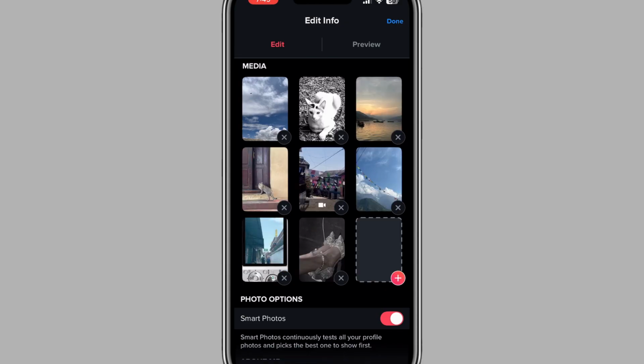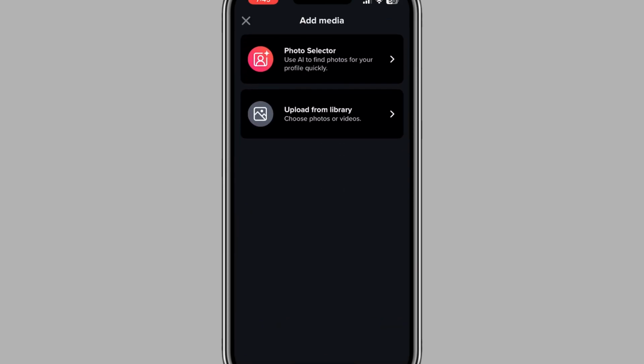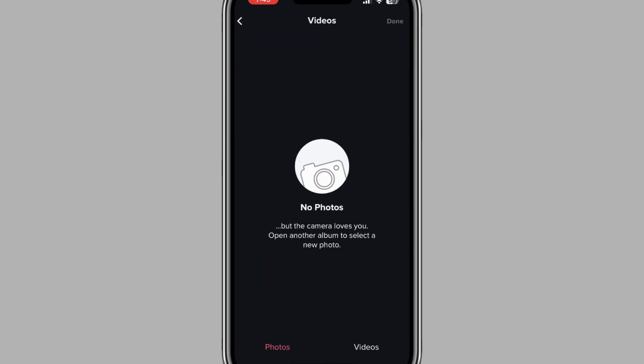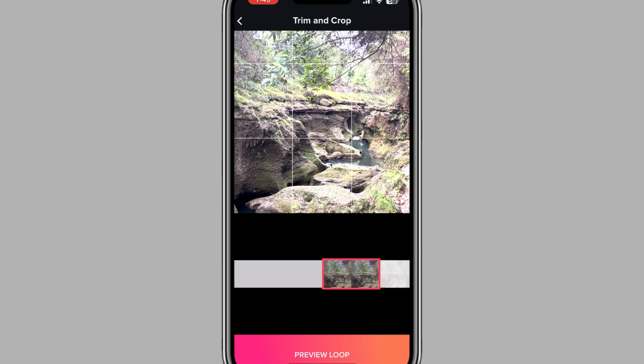Now, in order to add a video, tap on this plus icon to add media. Here you can see photo selector and upload from library. You can tap on upload from library. Now we just select the videos from your camera roll. As you can see, you can select photos and videos. Tap on videos and select the video from your gallery.